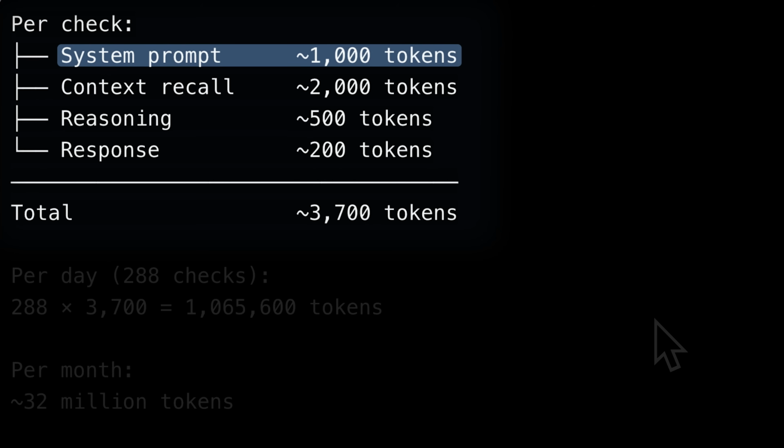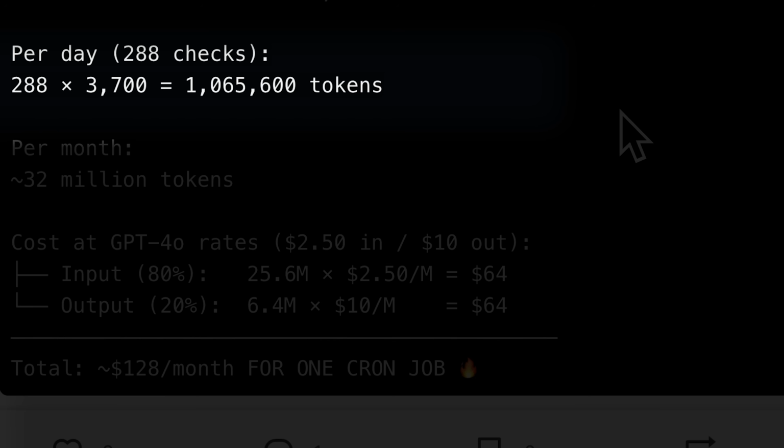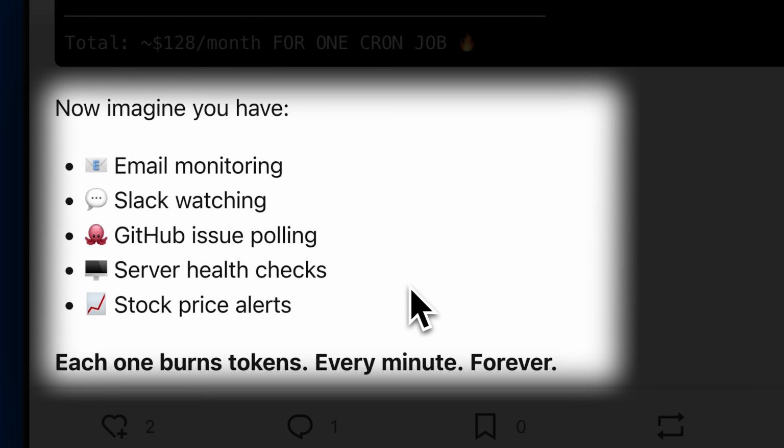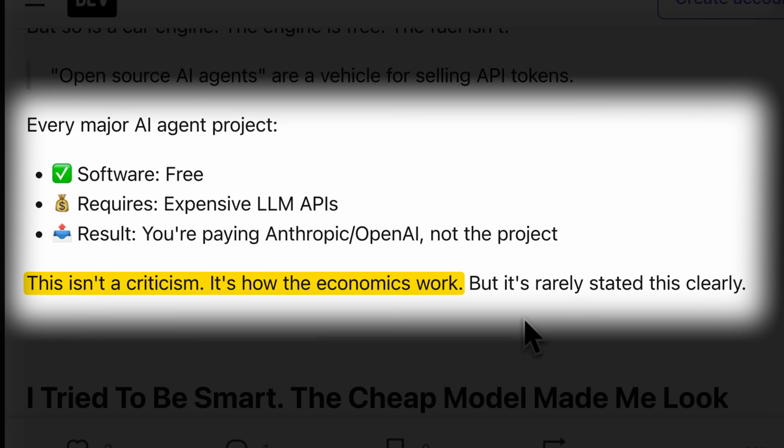OpenClaw doesn't operate on system prompts alone. It has built-in memory, reasoning, and integration with skills, channels, and more. So even a simple cron job, if run daily, would cost around $128 per month, all because it sends a lot of information with each query. And that's just for one job, because in practice, OpenClaw is used for way more use cases than just one job. People have been complaining that even if they switch to smaller models, costs weren't lowered much. It means the issue isn't in the model, but how it is being used inside the product.